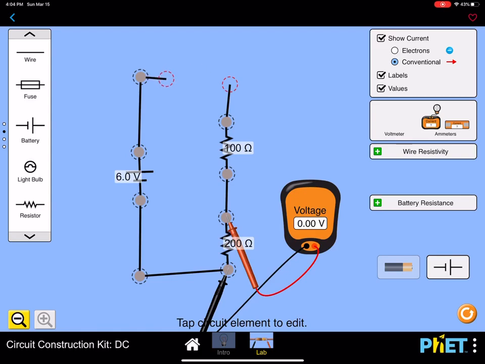Now we can insert our ammeter. Here's the ammeter. I'm going to drag it in here, bring it down there. And now you can see we are measuring our current, measuring 0.02 amps flowing through the circuit.